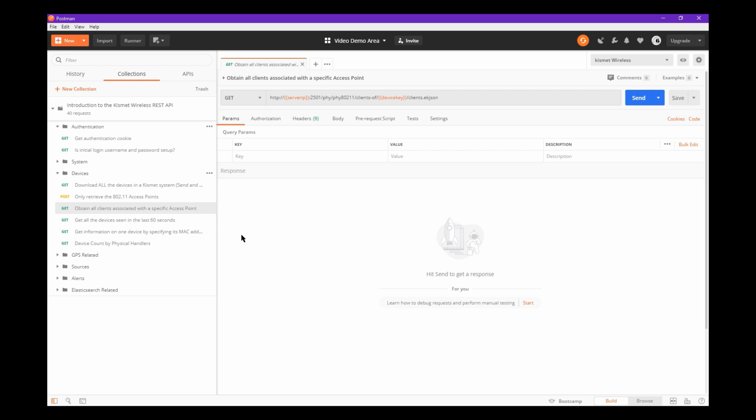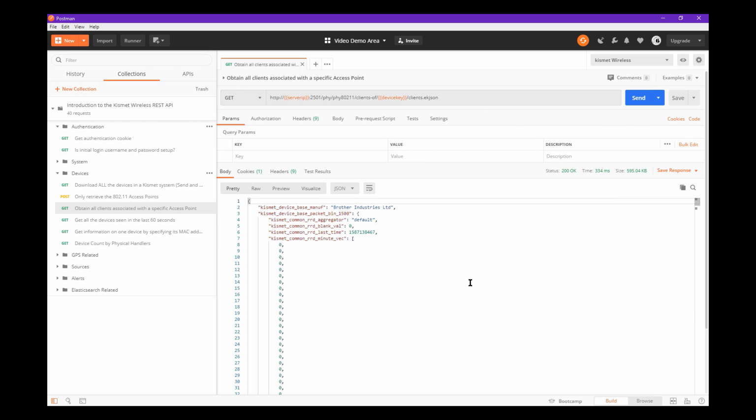This one's interesting. Say you have a particular access point that you are interested in, knowing all the devices that attach to that particular access point. So you run the access points command, grab the device key for your access point of interest, and then run this clients request with that device key filter. And what you get is that one access point and all the associated clients.